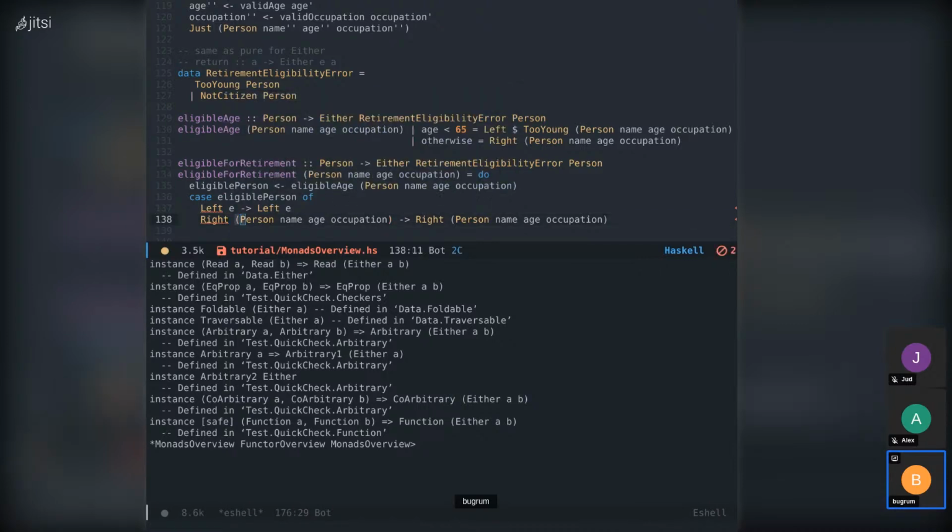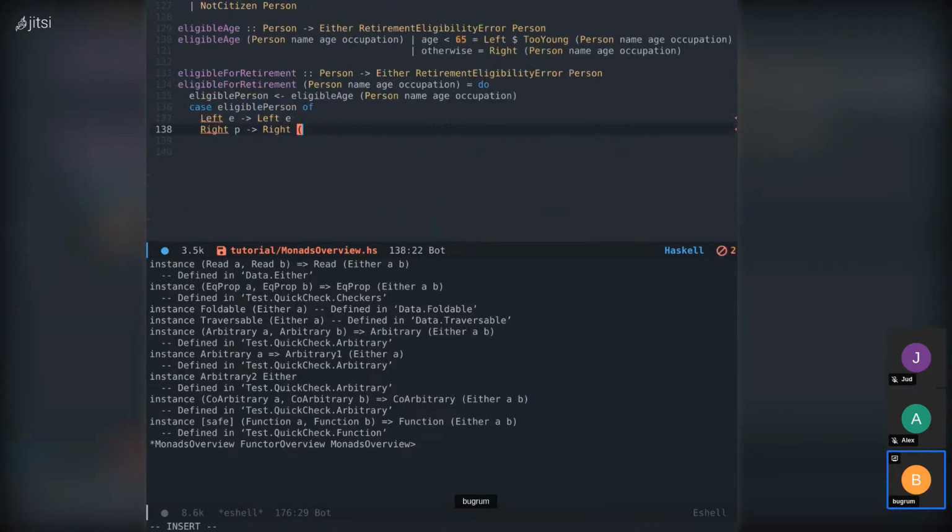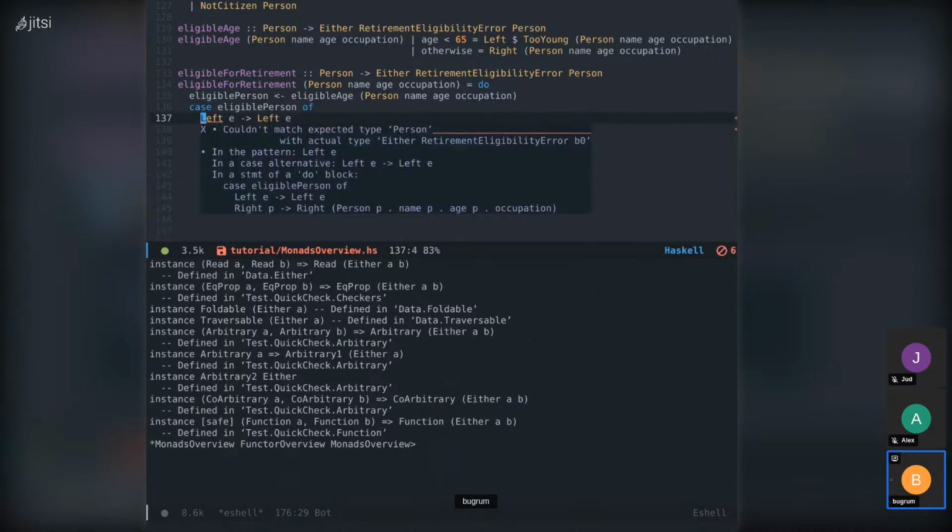Oh, this just should be this. And if you end up getting something bound to P, this should be person P dot name, P dot age, P dot occupation. Still complaining about this. Hold on. There must be something here that I'm missing. Couldn't match the expected type person.